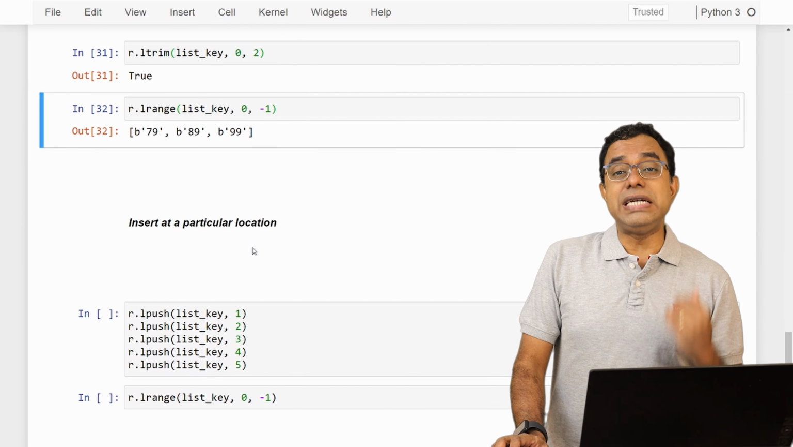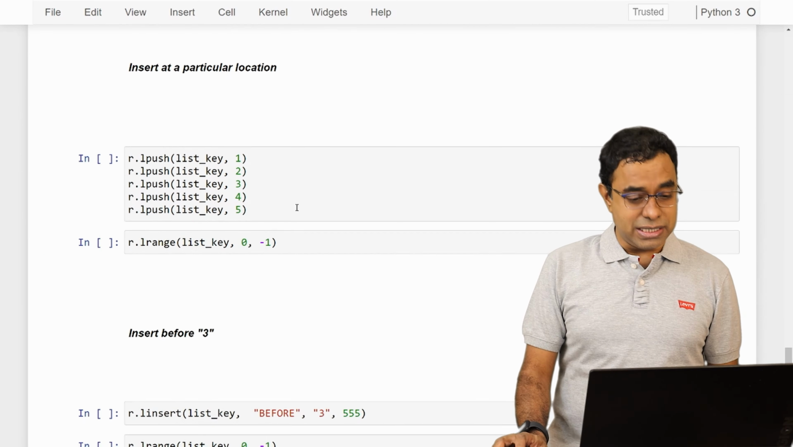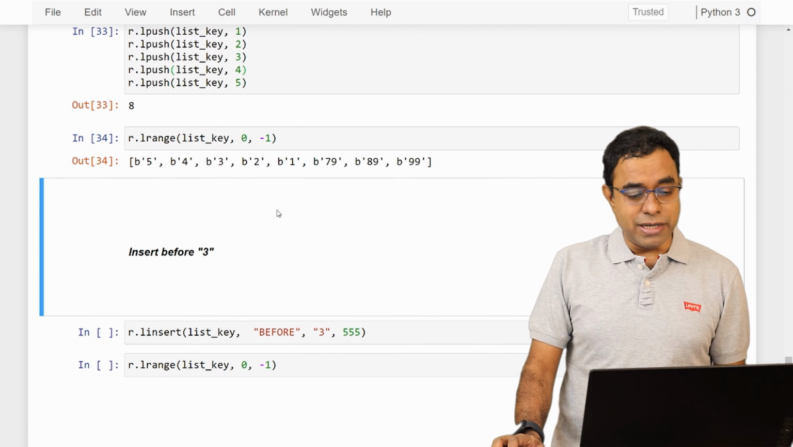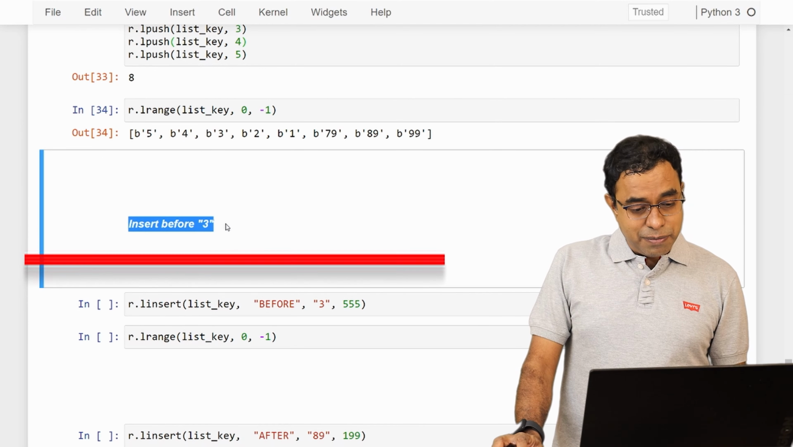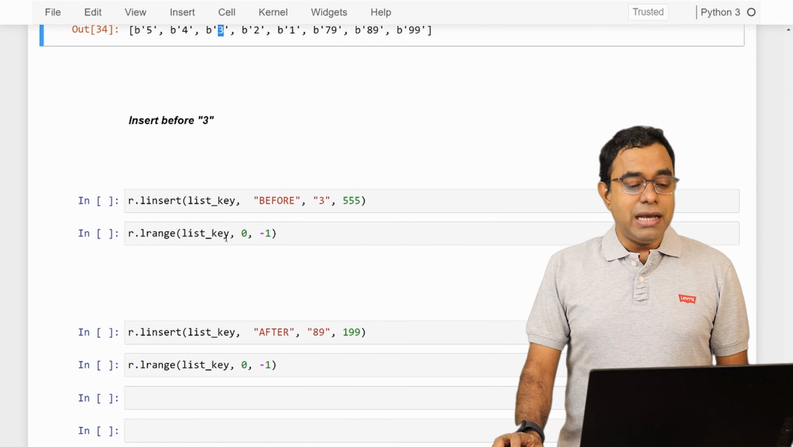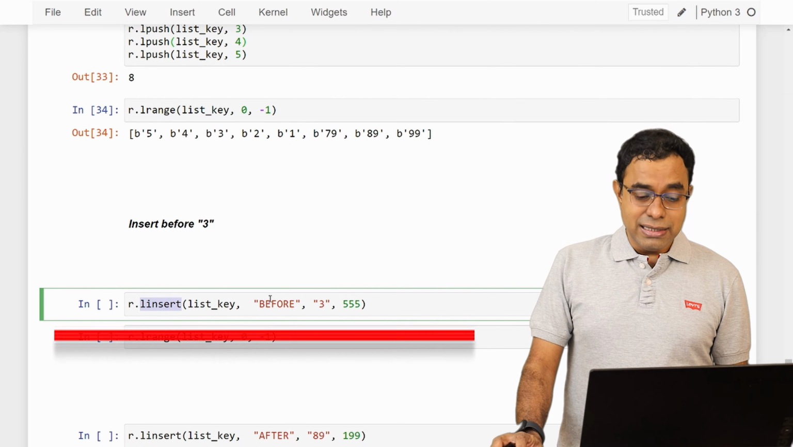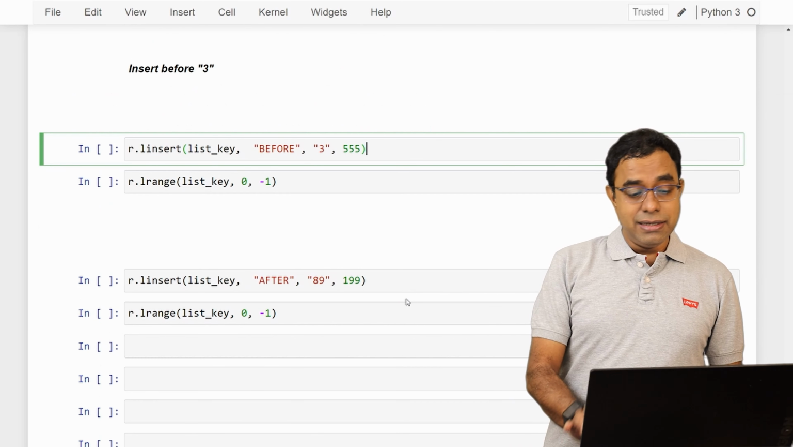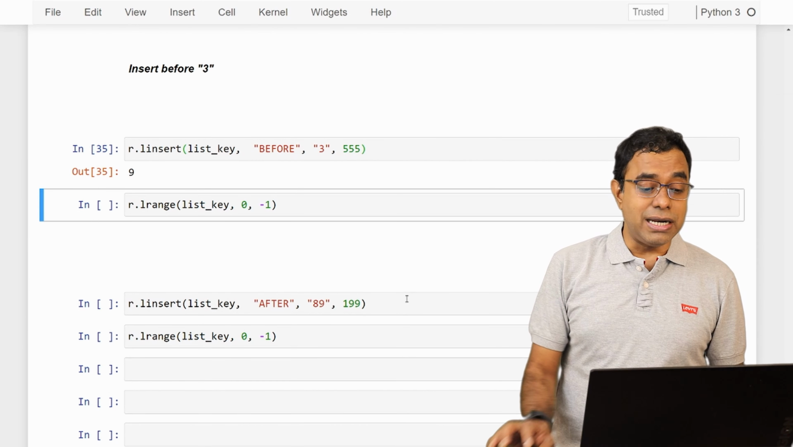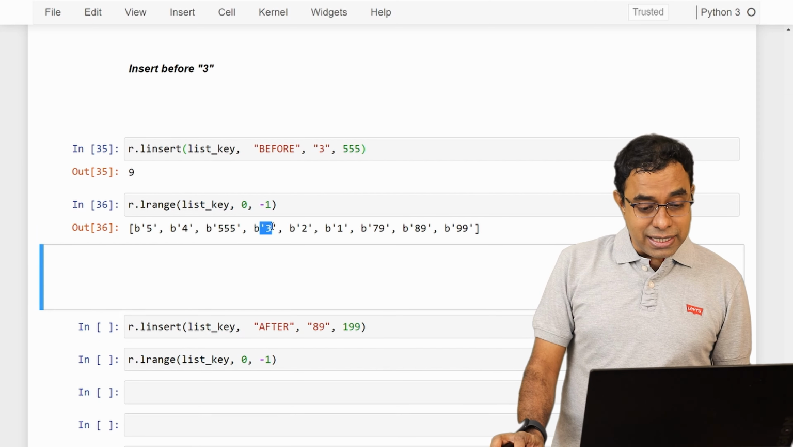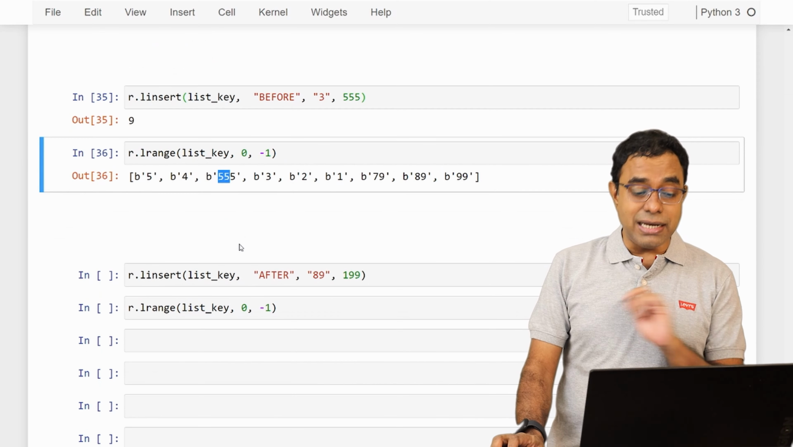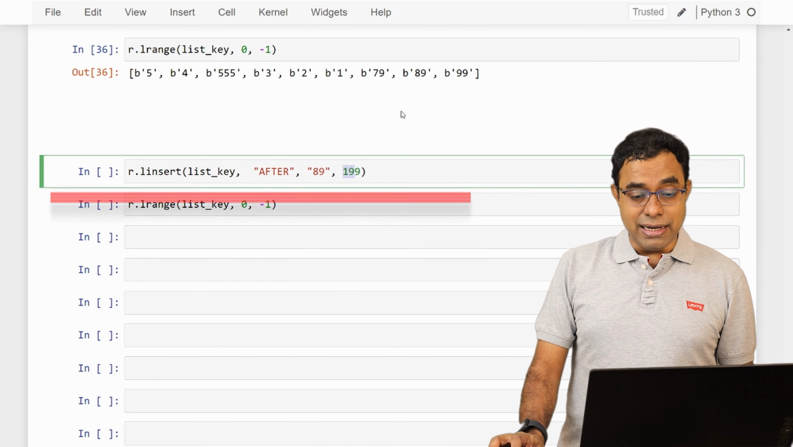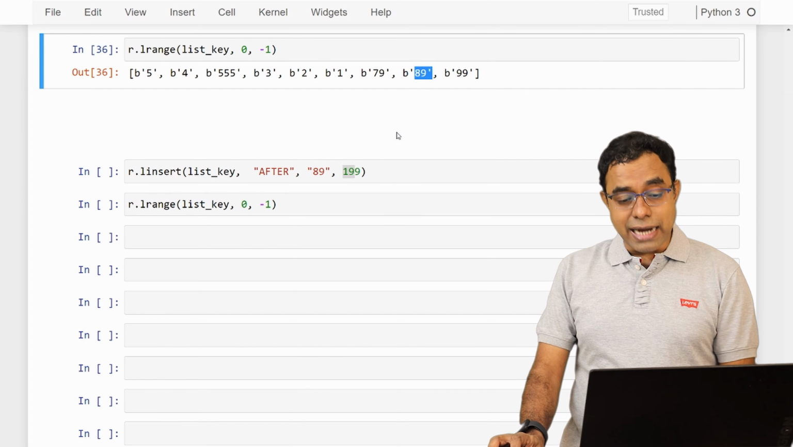Now let's talk about how to insert an element at a particular position. Let me create back a list key with a decent number of elements. Now I have to insert before 3. I will say linsert before 3, and 555 is what I want to insert. Go ahead. Successful. Total elements are 9 now. Before 3 I got 555 inserted. Similarly, I can call linsert after 89, 199. After 89 I need to add 199.